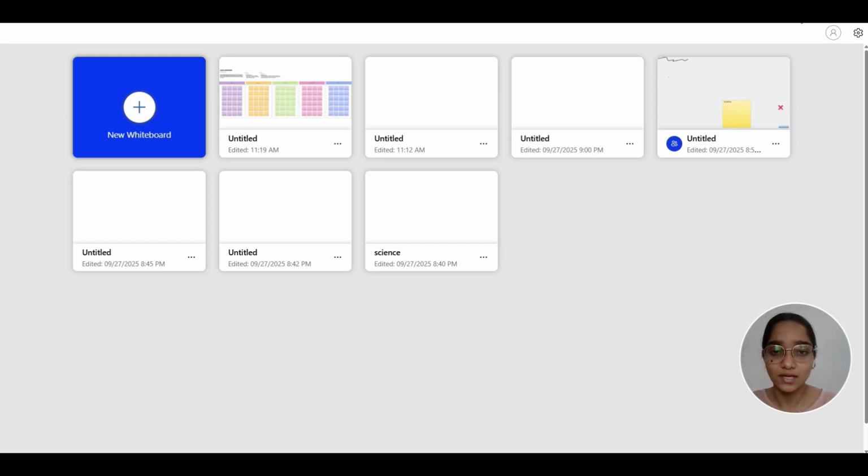First, you have to download this particular application, Microsoft Whiteboard, from the Play Store itself, or else you can just go to Google Chrome, search Microsoft Whiteboard, and use it directly from the link itself. But if you are going to use it frequently, I would suggest you download the application. When you're using it for the first time, you'll have to sign up using your mail ID.